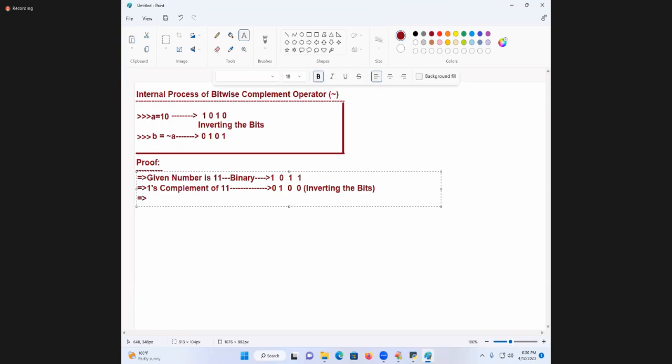Then after that, two's complement. What is the formula? Two's complement of 11 is equal to one's complement of 11 plus 1. 1 is nothing but 0, 0, 0, 1. Tell me, what are the calculation, students?